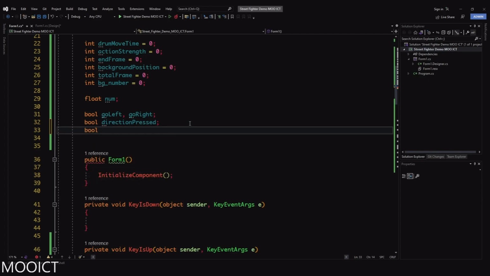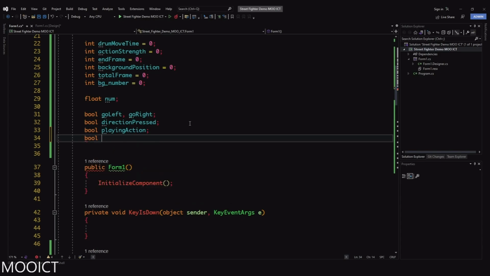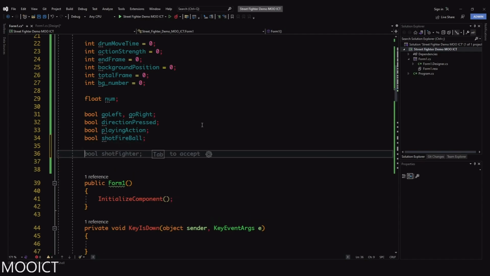Okay, bool playing action. So this is to check if any of the action buttons are pressed, whether the light punch, heavy punch, or the Hadouken button. And then we say bool shot fireball, just to check if the fireball has been shot in the game or not. We're also going to need a list. This is going to be a list of string, old background images, equals new list of string, and then just instantiate that.